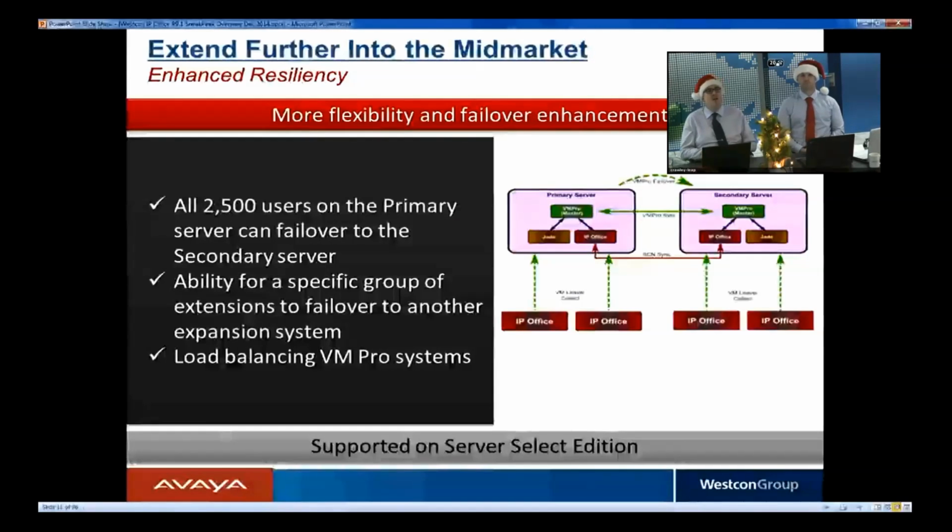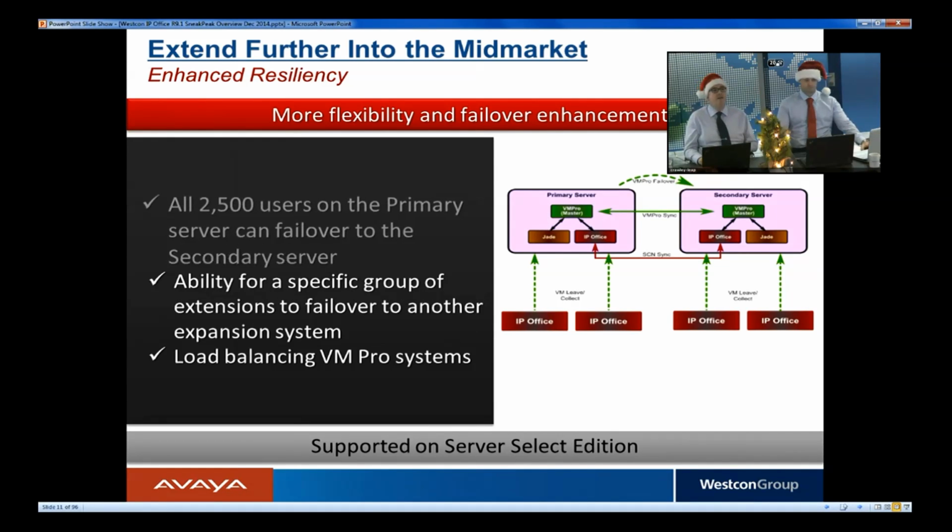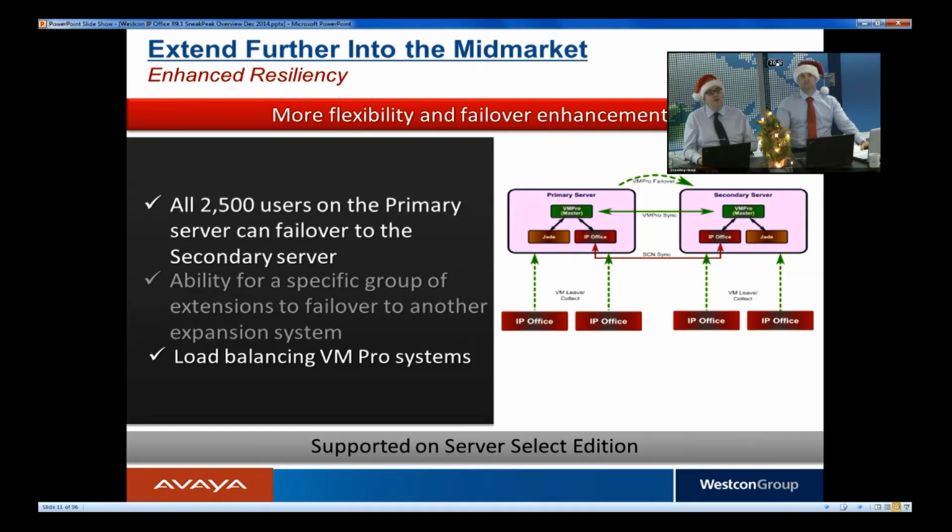Okay, I mentioned that you can have 2,500 users all on the primary server. They can all fail over to the secondary server now. There's also the ability for a specific group of extensions to fail over to another expansion system. As I said, that can also now be onto the IP500. So unlike before, where you had to have all extensions fall over from one system to another, a group of extensions can fall over to a separate server. And we've got load balancing of the voicemail pro systems now, which is a great improvement.